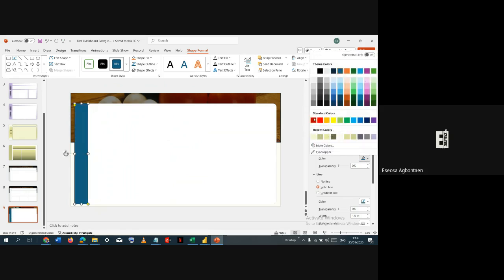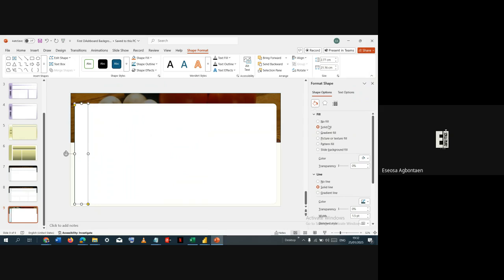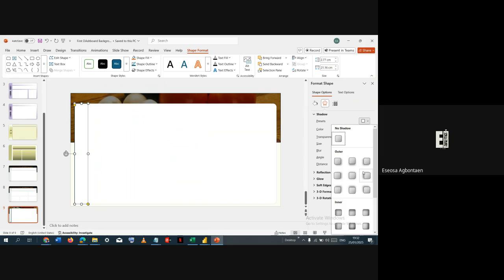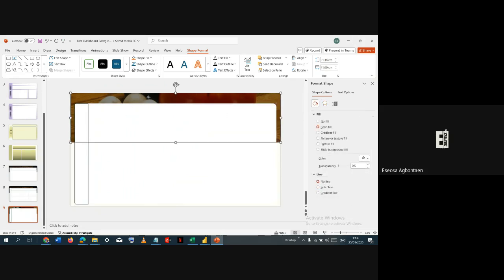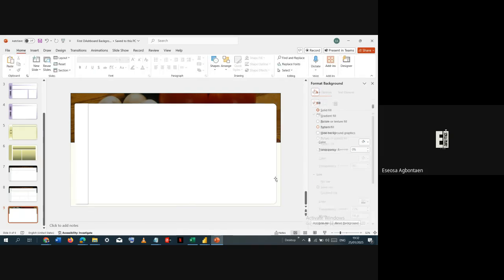Let me also change the color. And then I want to add a shadow to it. Let me add a shadow that comes down right here. But I want my shadow to not be very bright. So let me take the line. No line. What am I doing? This is no line. This should be a solid line. Okay, so we are almost there.